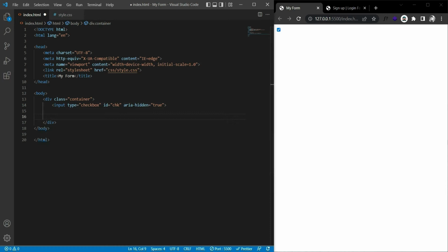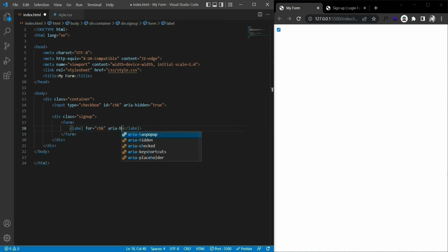Now we need 2 sections or 2 divs, which the first one has a class of sign up, and inside we want a form. We don't need this action because we are not doing any backend. Now I add a label, and the text inside must be matched with this ID, so make sure to match them. I set aria-hidden to true as well, and the text is sign up.